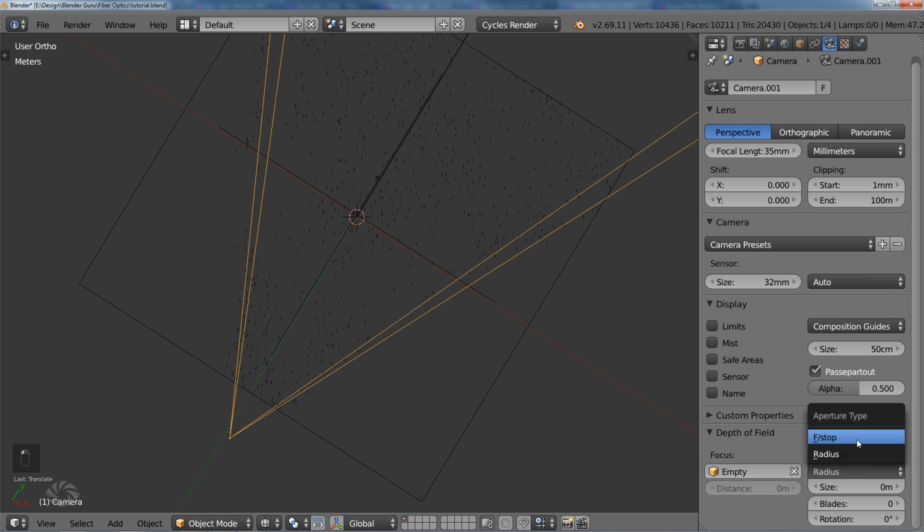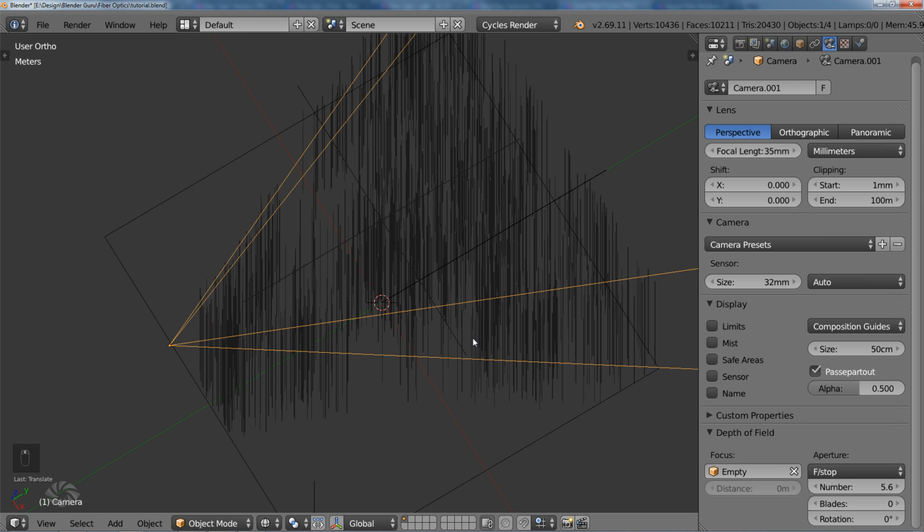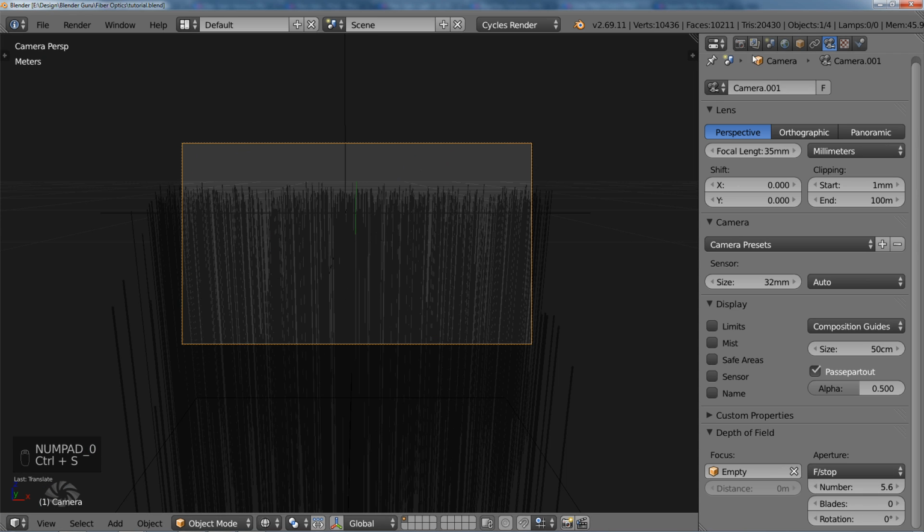Now the aperture, this is really important. I like to use f-stop because that's what the physical camera uses, but radius will have the same effect. You just increase that and that's more depth of field. Anyway, f-stop, the lower you set this number, the more depth of field, the more out of focus things will appear. I've experimented with values of 1 all the way up to 7 or 8, and it really depends on the scale of your scene and other factors, but you just want to experiment with it. I'm going to leave it at 5.6 right now, and we're going to do a render.